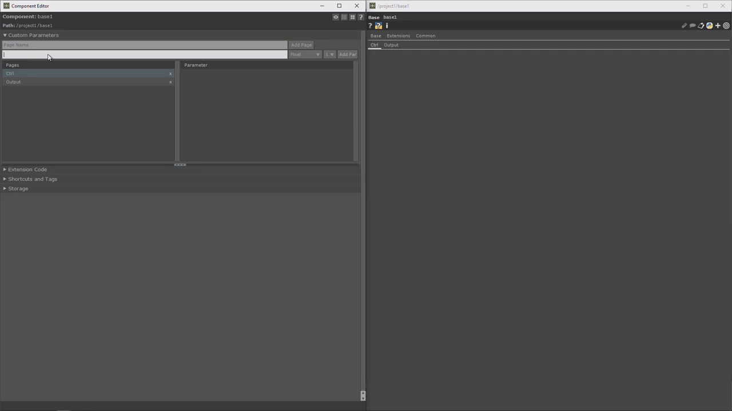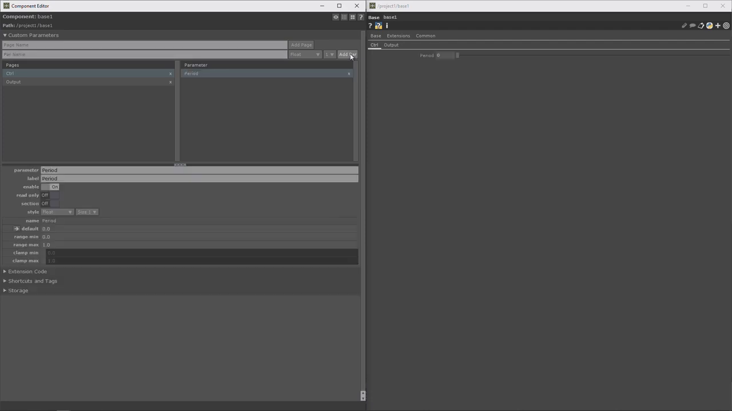And so we know we want to change the period. We know the period is a one value parameter, and it's a float. Okay, so we put in the name period, and then we say add parameter or add par. And now we see we have created our own parameter. And we can drag it around. Just very nice.